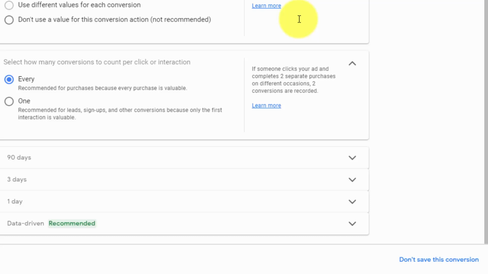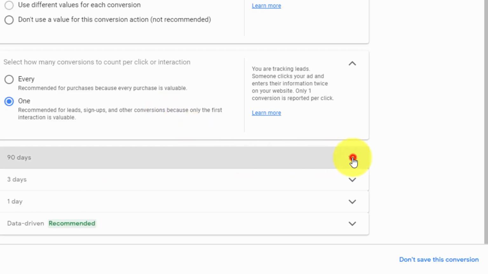And so you'll see here that what we're saying is that every time a person lands on this page, that's going to be a count. What we're going to say is that we're only going to count one, so that when an individual clicks the ad and the individual lands on this page, that's only going to be counted one time. We can then determine the conversion window.